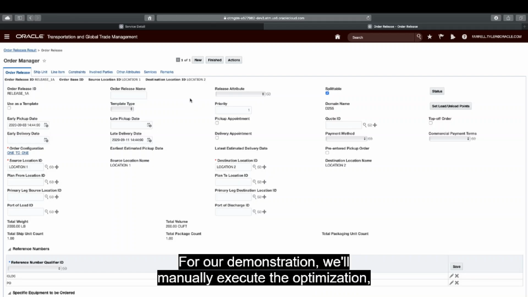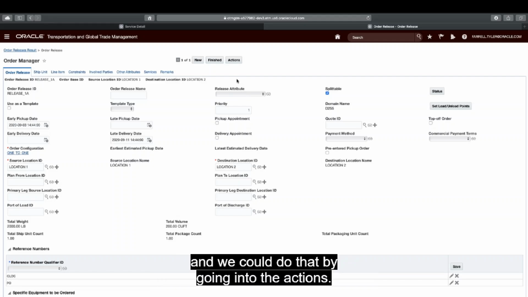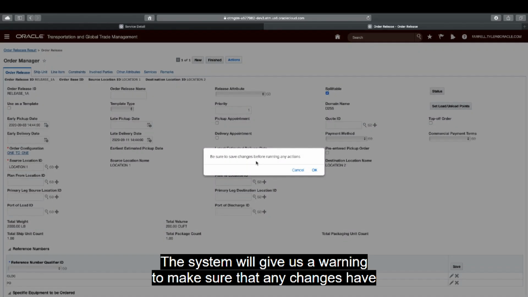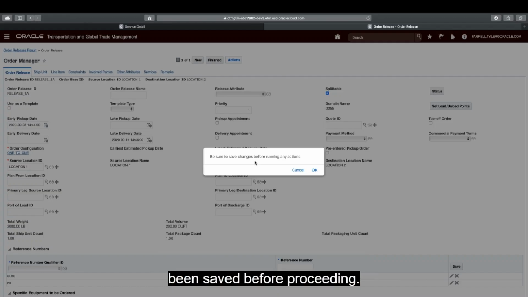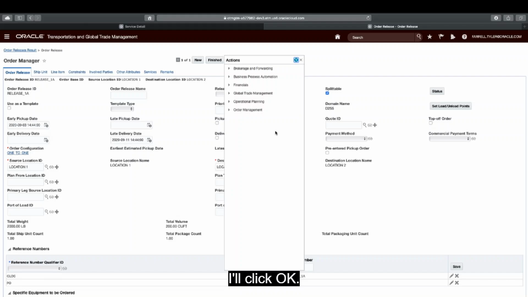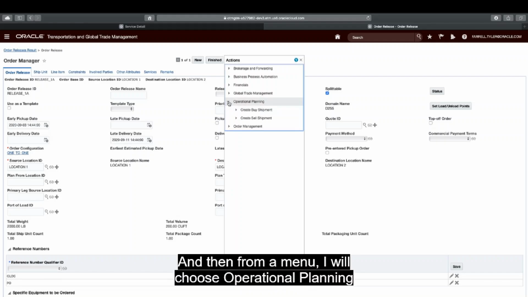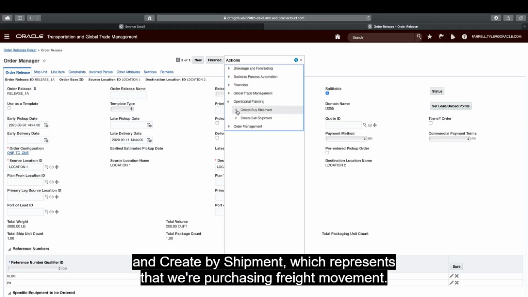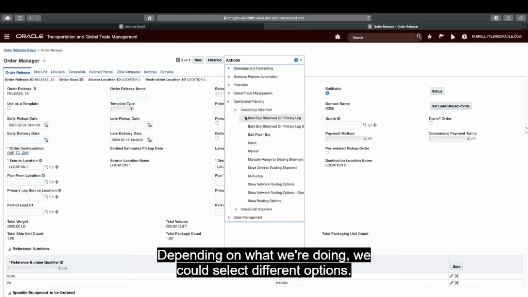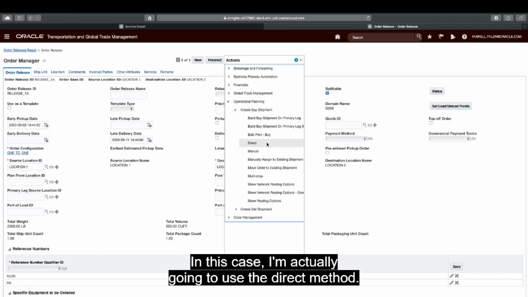For our demonstration, we'll manually execute the optimization, and we can do that by going into the actions. The system will give us a warning to make sure that any changes have been saved before proceeding. I'll click OK. And then from the menu, I'll choose Operational Planning and Create by Shipment, which represents that we're purchasing freight movement. Depending on what we're doing, we could select different options. In this case, I'm actually going to use the direct method.